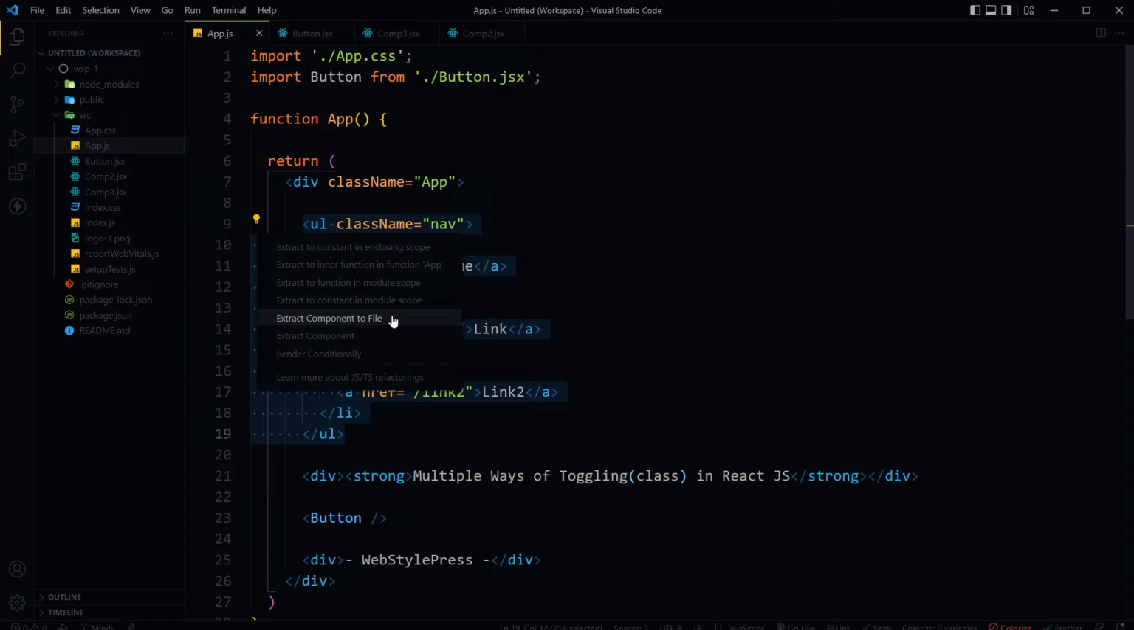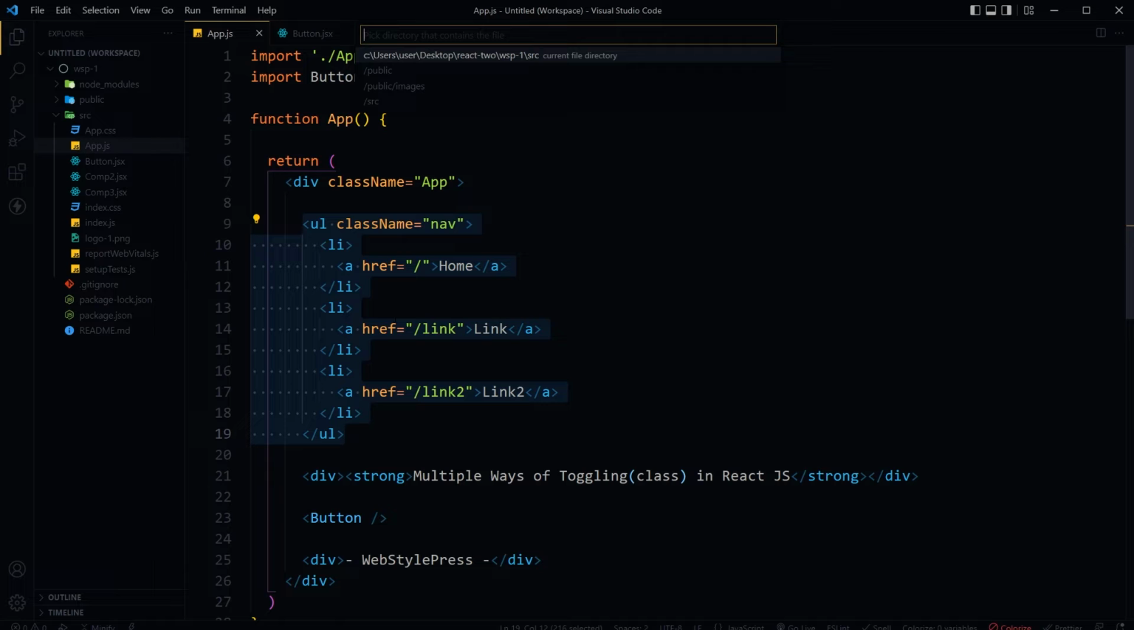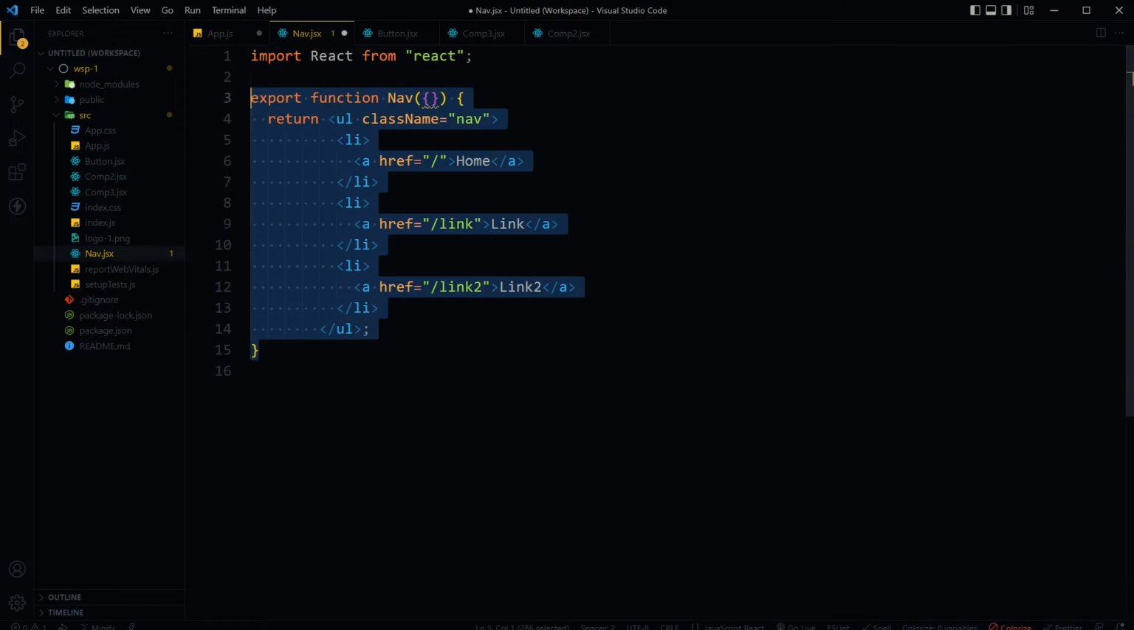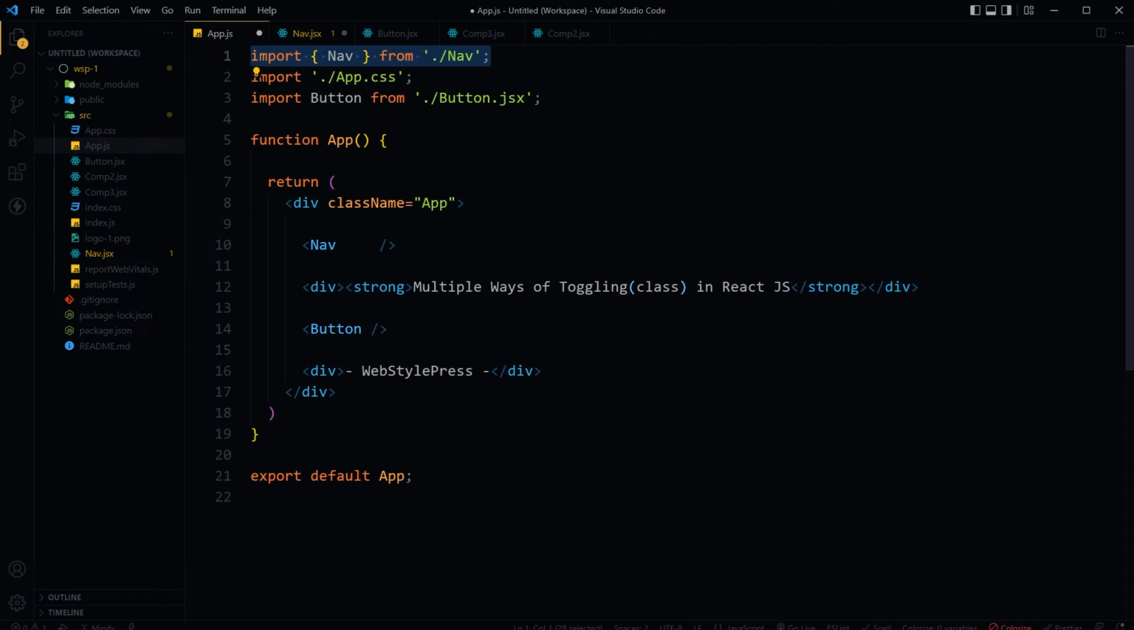or I can extract this code to a component in a separate file by selecting extract component to file. Clicking it will ask to pick the directory that contains the file. src, select file to extract to, create new file, and I am giving the file name as nav.jsx. Enter. This is the code that we have extracted for our nav.jsx. We have moved the selected code into another component. An import statement has been created for the new component, and a component tag has been placed in JSX as well.